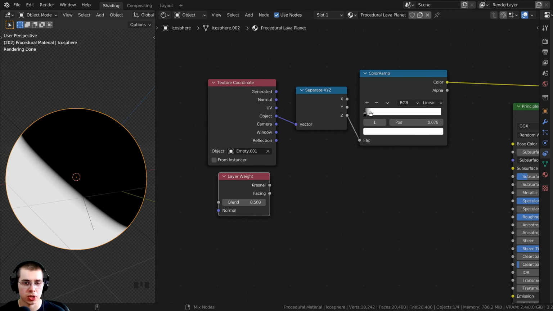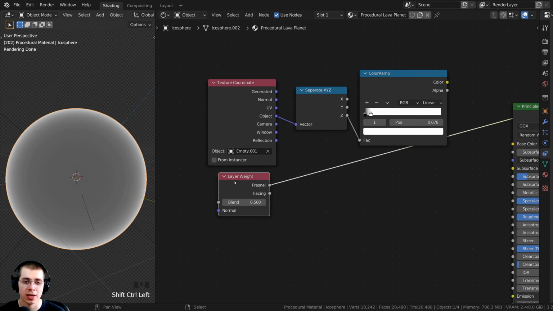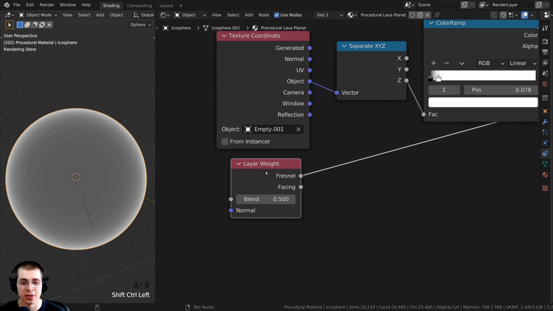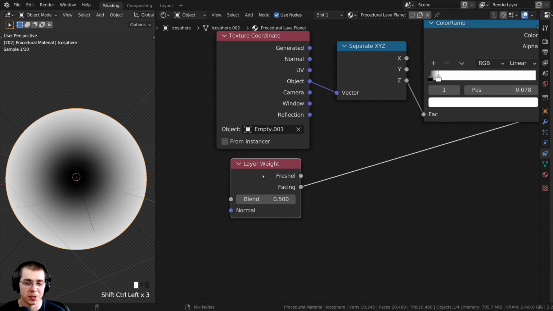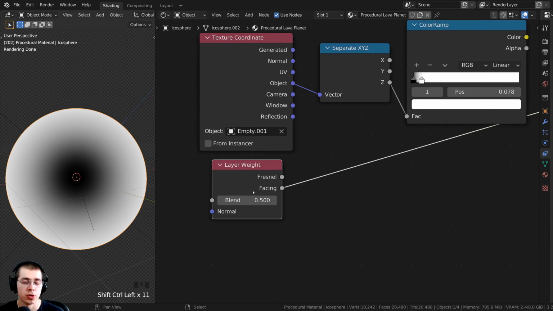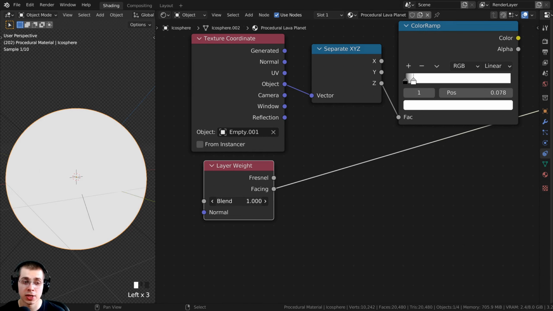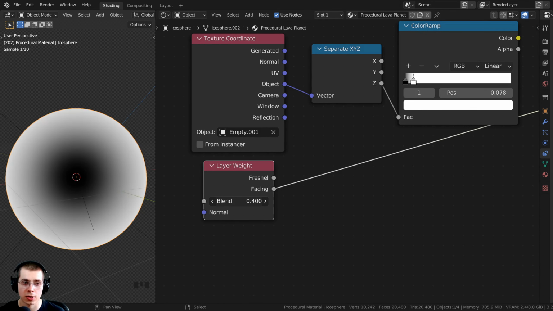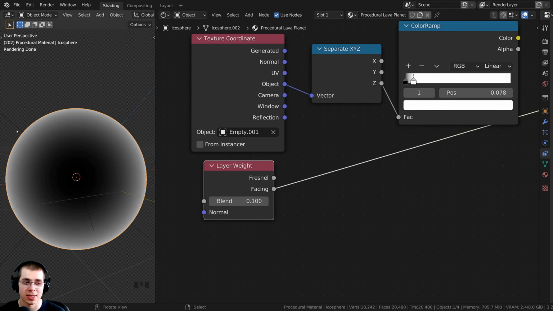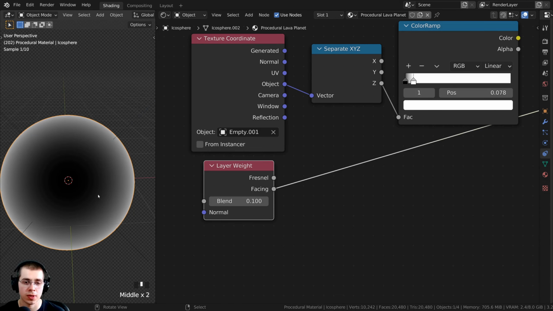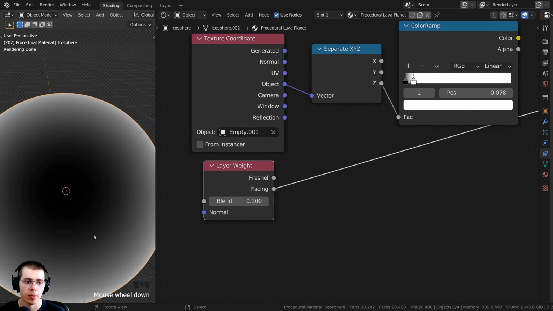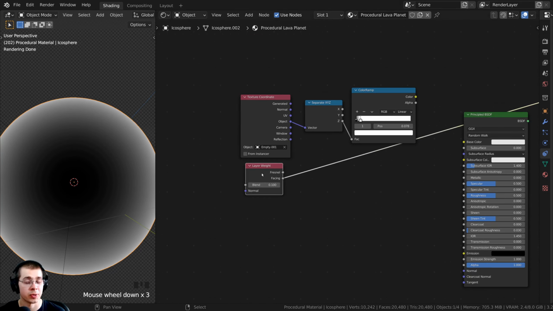Now if I Control Shift and select the Layer Weight, you can see we have the Fresnel and the Facing. And I can continue to Control Shift and click on the Layer Weight, and that's going to go between the Fresnel and the Facing. Now I want to preview the Facing because the Facing is going to work better for the atmosphere. And then if you change the Blend value, that is going to make that darker circle bigger, and so you can't see as much of the white. So I'm going to turn the Blend value to a 0.1, and that way it's darker there in the center. So I now want to mix the Layer Weight with this Color Ramp.